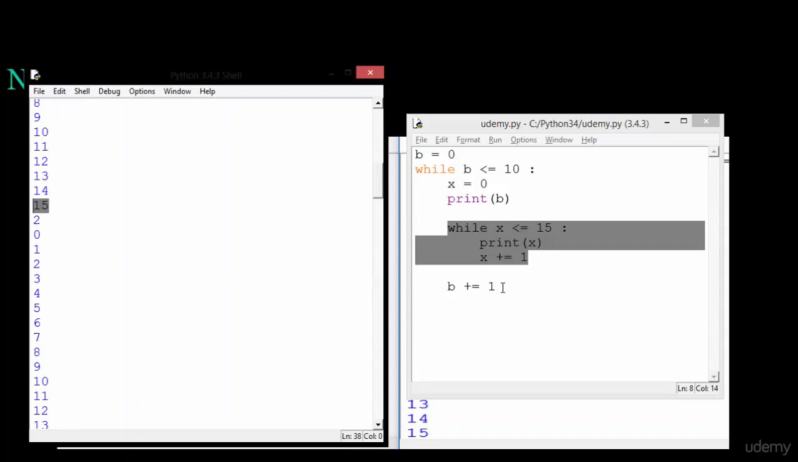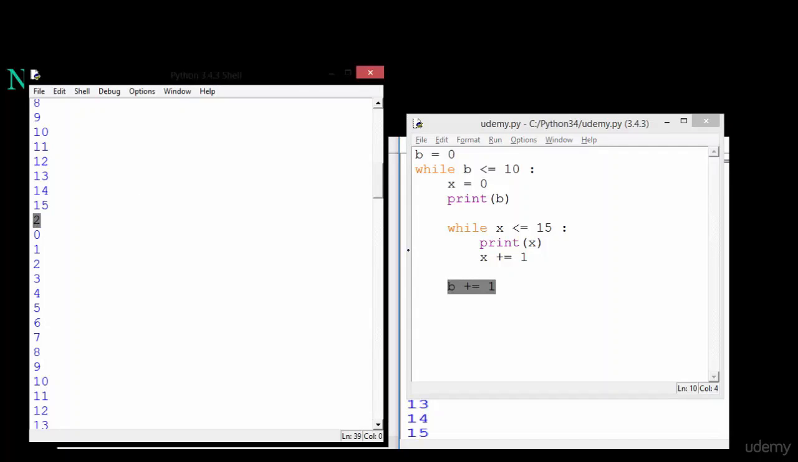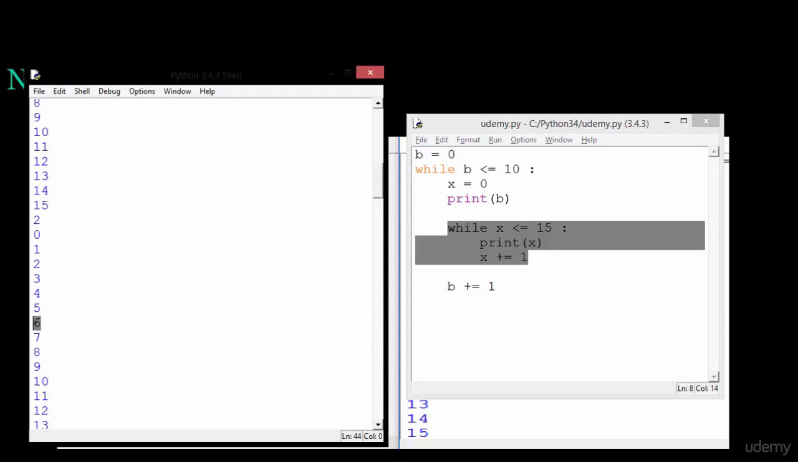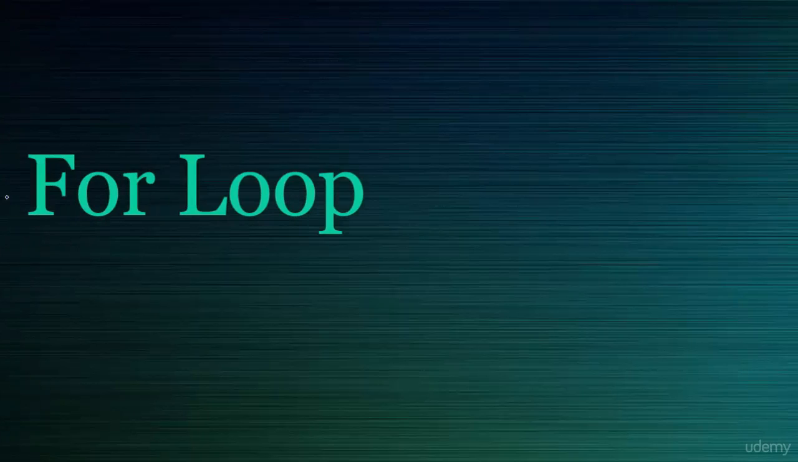Then it will go here and give b one more value, b will equal 2, and it will execute this loop again, and so on. Okay, in the next video.